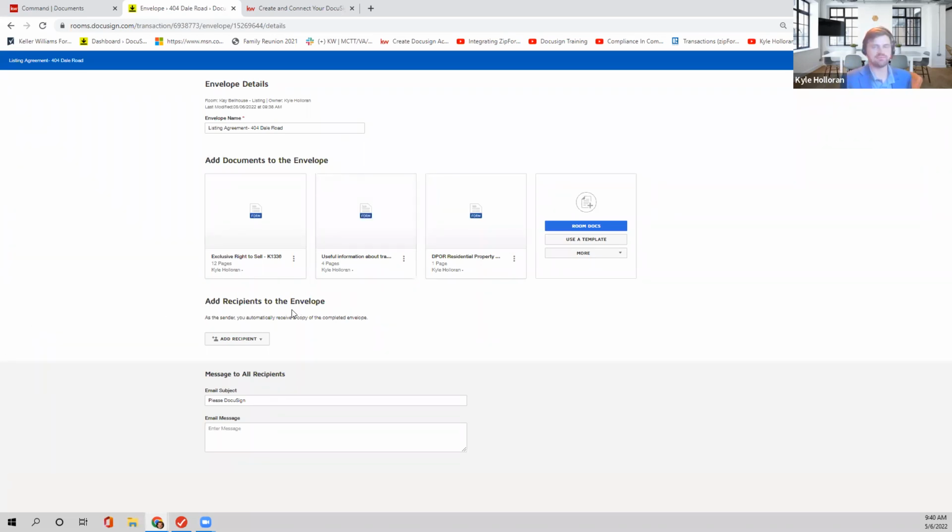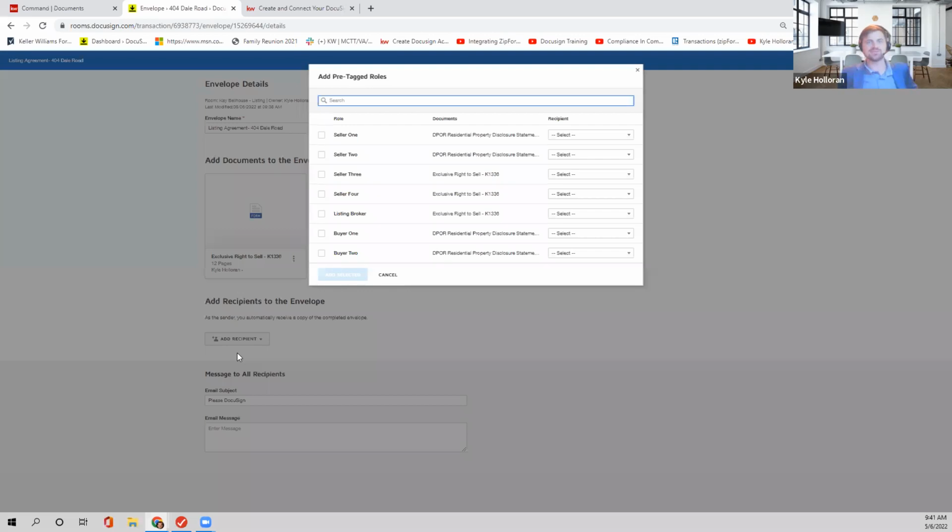Add recipients to the envelope. When you select this, it gives you three options here: pre-tagged roles, room participants, and email address. Notice that these documents have this little blue icon that says form on them. Those mean that they're templated, okay? When they're templated, that means we know where everyone needs to sign, so you don't need to drop all the signatures, right? So if you select and use pre-tagged roles when you're using forms, this will save you a lot of steps.